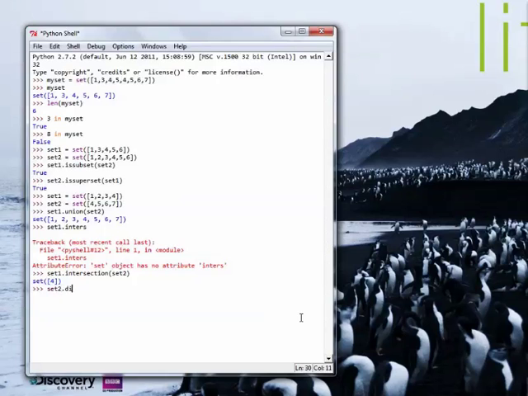So set 2 dot difference set 1 is a set 5, 6, 7 because set 2 is currently 4, 5, 6, 7. Set 1 is 1, 2, 3, 4. So the difference of set 2 and set 1 is all the elements that belong to set 2 and do not belong to set 1, which is 5, 6 and 7, since 4 belongs to set 2 and also belongs to set 1. So other operations on sets are you can clear a set.